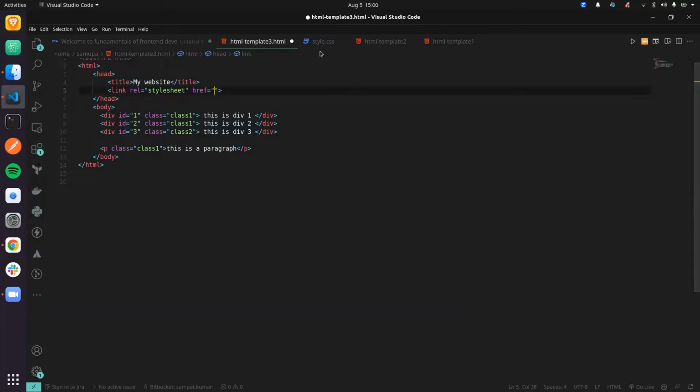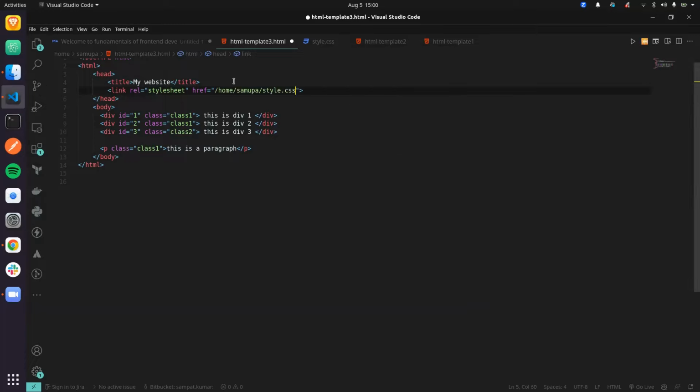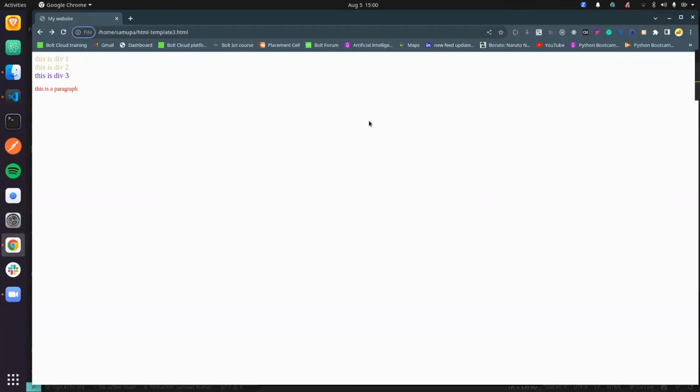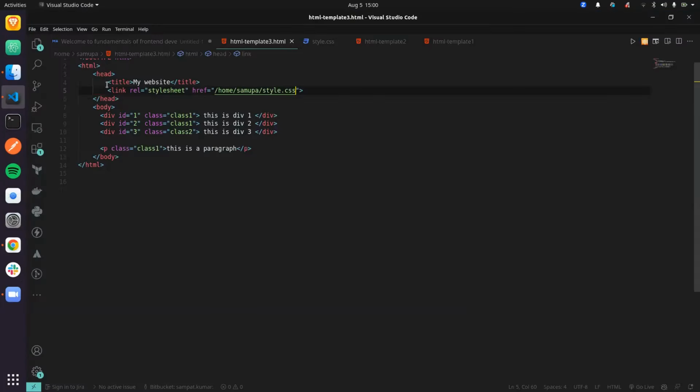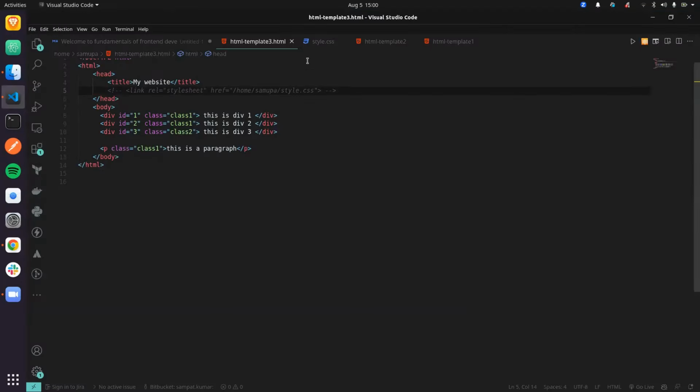Let me give the path to that. Let me just copy the path and then paste. Okay, so if I run it, yeah. If I comment it out, see, even though we are using class names, CSS cannot apply to it, because there is no way this HTML knows that there is some CSS file which has CSS applied for these classes, right? So we need to import that file here.